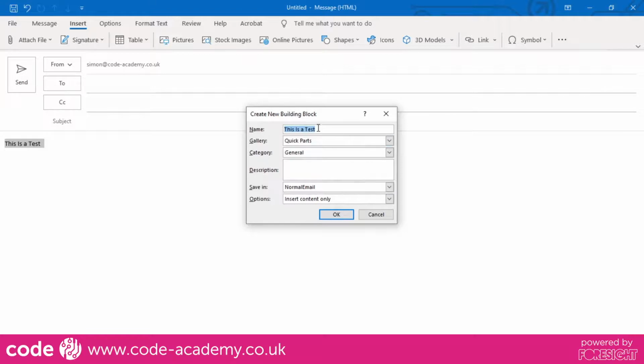Within here you can rename the quick part, so I'm going to rename this report 1. You can save it within different categories, and you can decide how it's inserted into your email at a later date, whether that's just the content, your own paragraph, or the content on its own page. I'm going to click Insert Content Only. So I've saved this now.